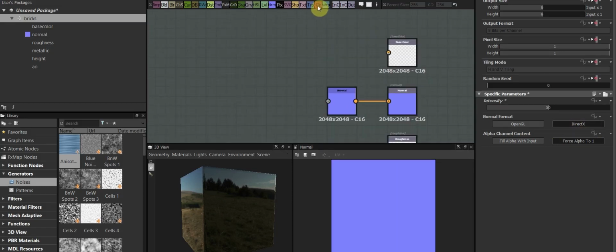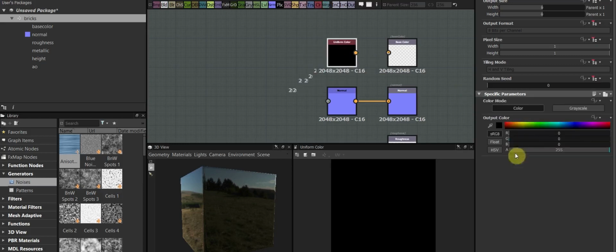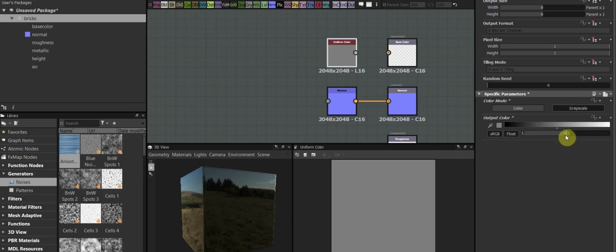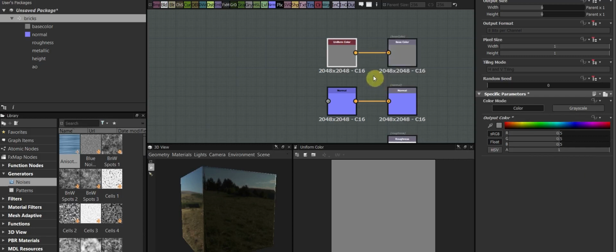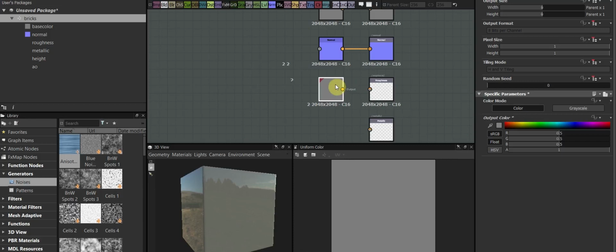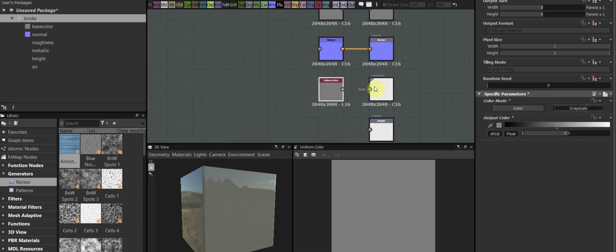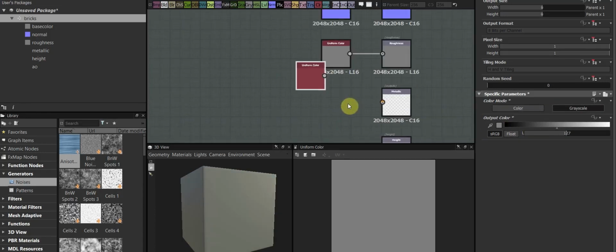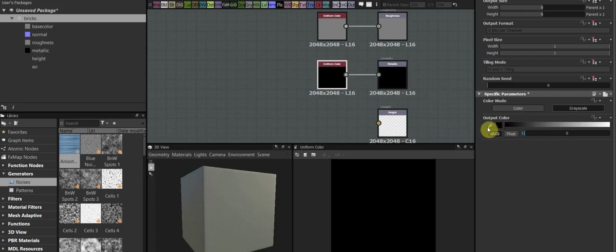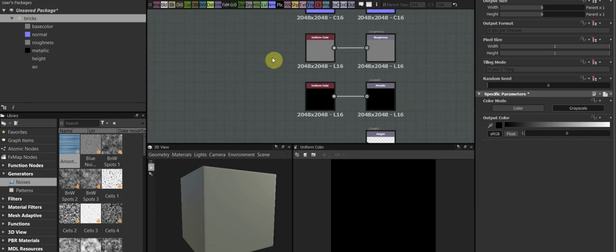So for base color, let's create a uniform color. Change it to grayscale at first and have it on float and at 0.5, and now change it back to color and plug it in. Now copy paste the base color, change it to grayscale. You can uncheck the float if you want, and now plug it in for roughness. Copy paste again, and now make it black so that it's not metallic.